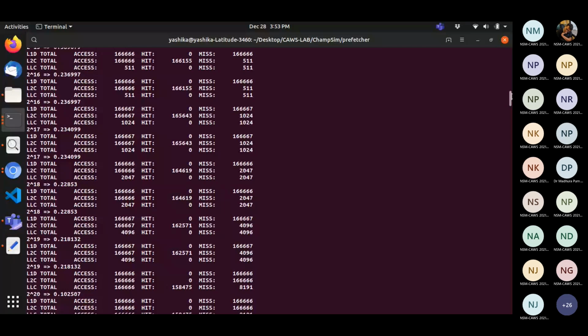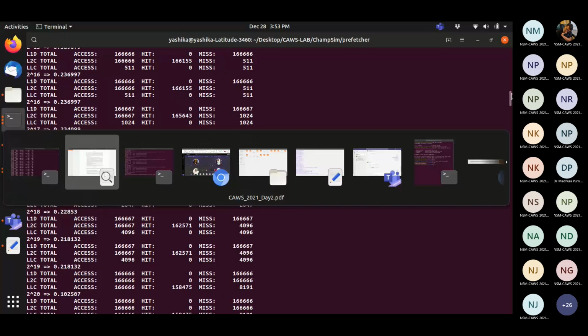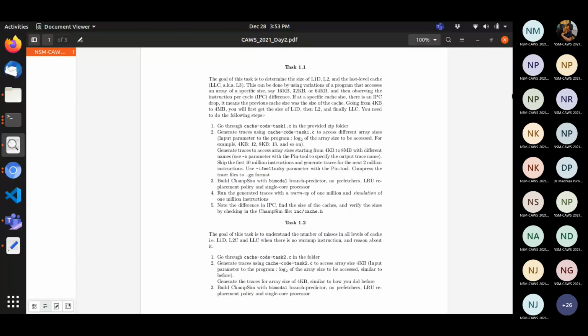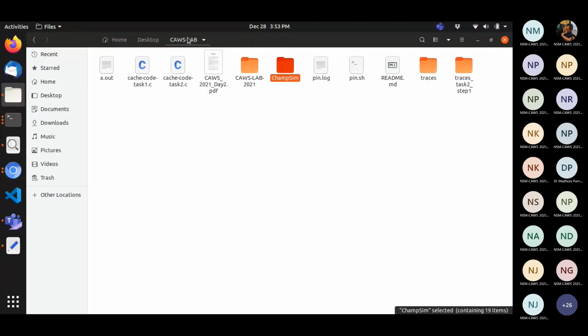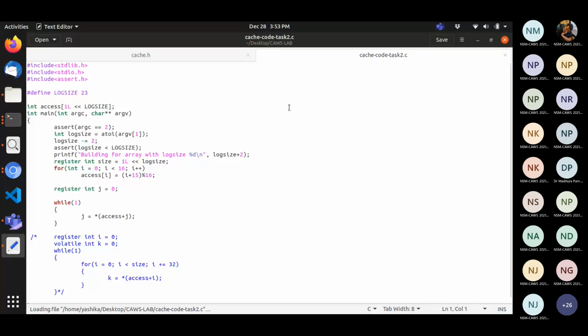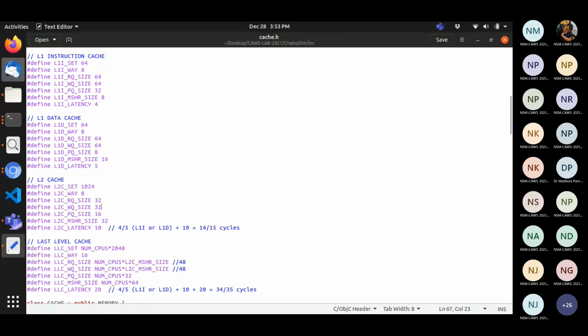Okay, so going to task 1.2. It was a very basic thing. It was everything to do with the way the program is written, again. So wait, let me go to the latest file of it.